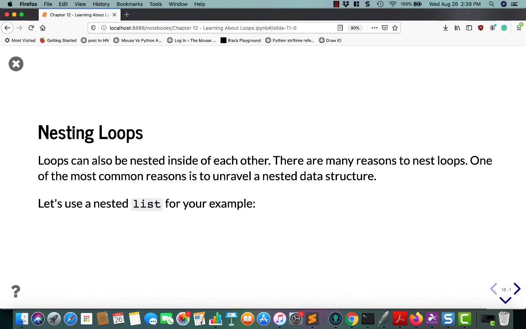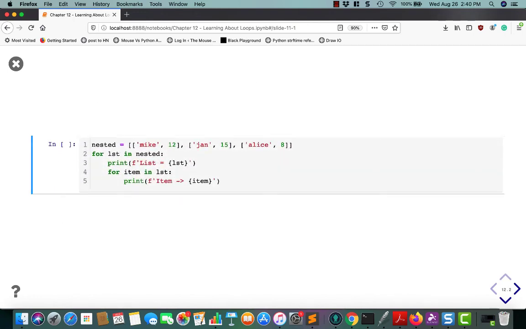Alright, now we're at nesting loops. Loops can be nested inside of each other. There are many reasons to nest loops. One of the most common reasons is to unravel a nested data structure, like a dictionary that contains other dictionaries, or a list of lists. In this case, we'll use a list of lists. So this list has other lists inside of it.